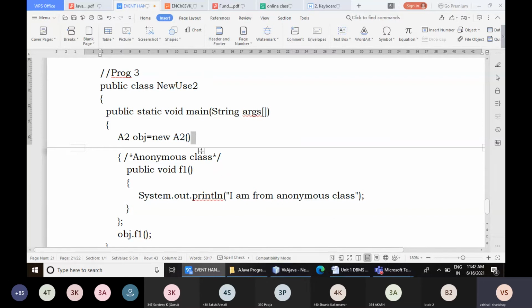Yes, can you see here, new A2? Yes, ma'am. We normally used to give a semicolon here. But here, the anonymous inner class definition goes like this. It is normally used in the instantiation of abstract classes or interfaces. So here we are trying to instantiate A2, that is the interface.